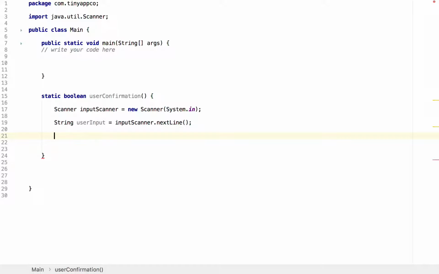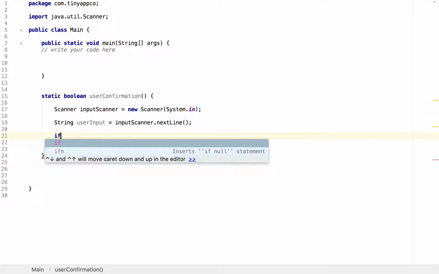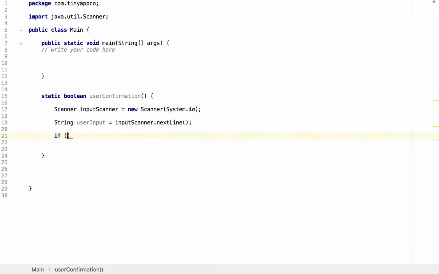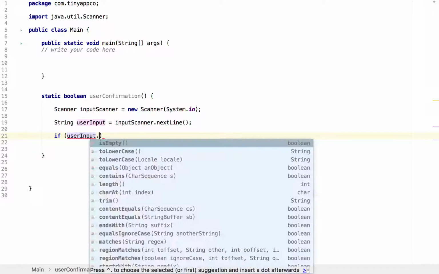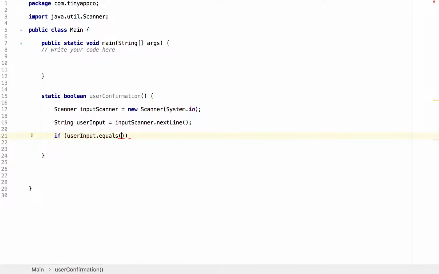Okay. So let's go about doing that, and we can say something like if our user input. Okay, now we're comparing strings here, so we might want to say is equal to, and then we can check whether they've typed okay.